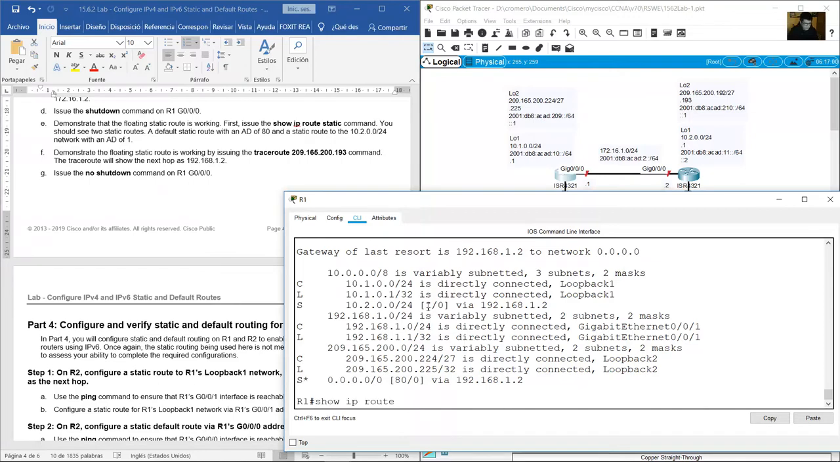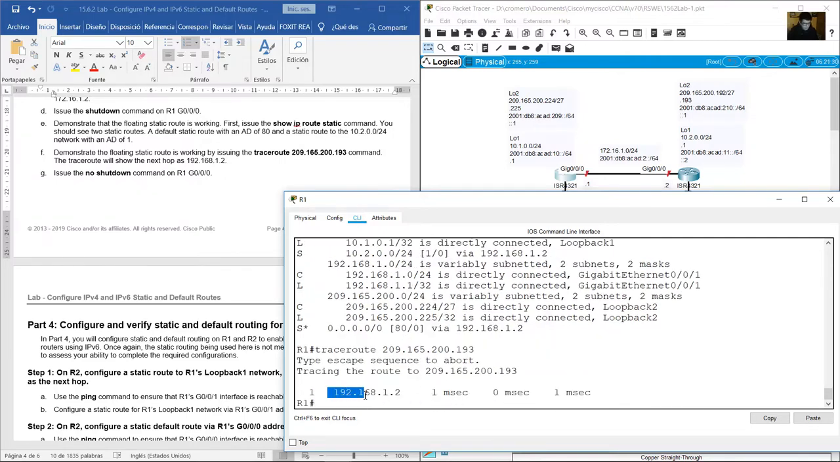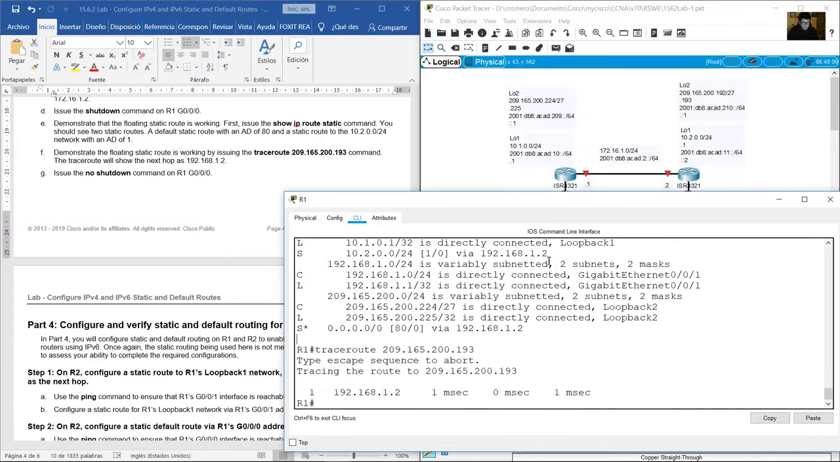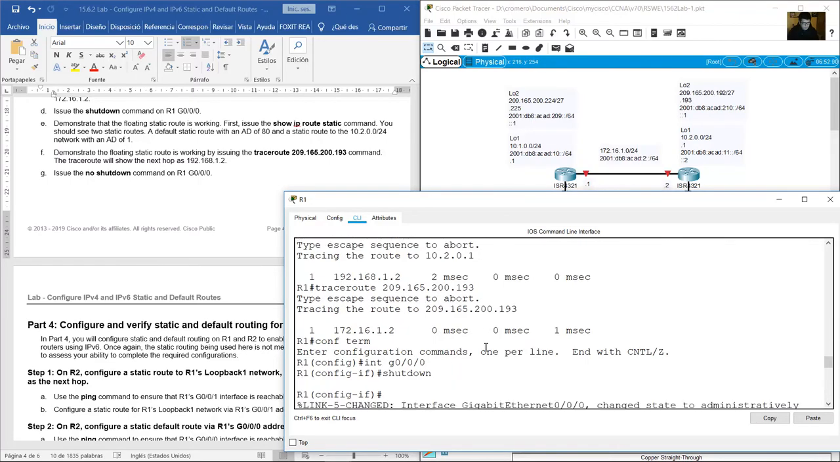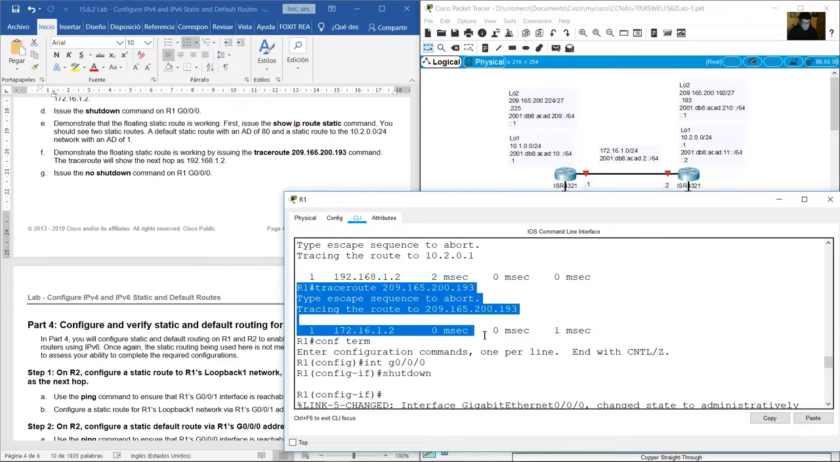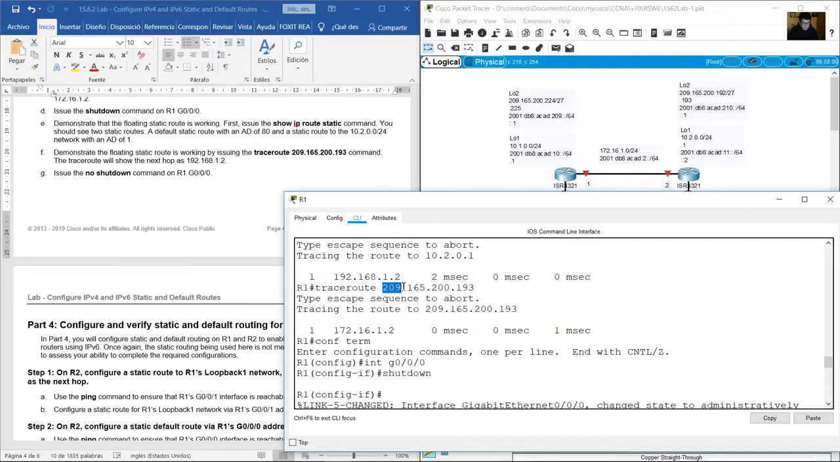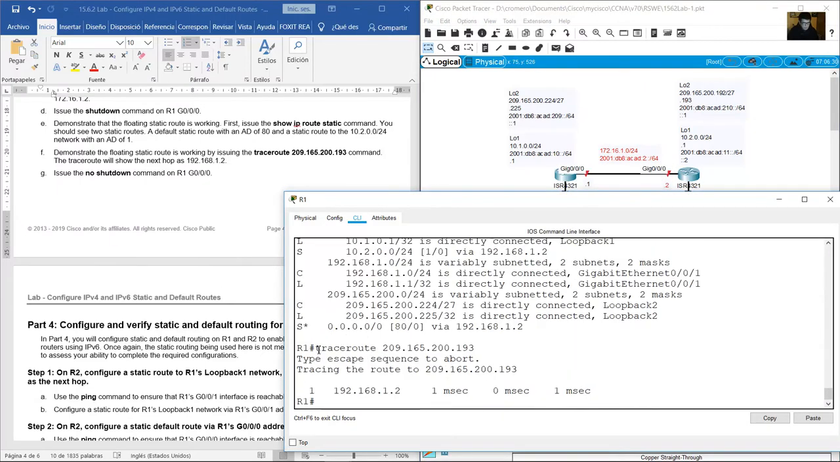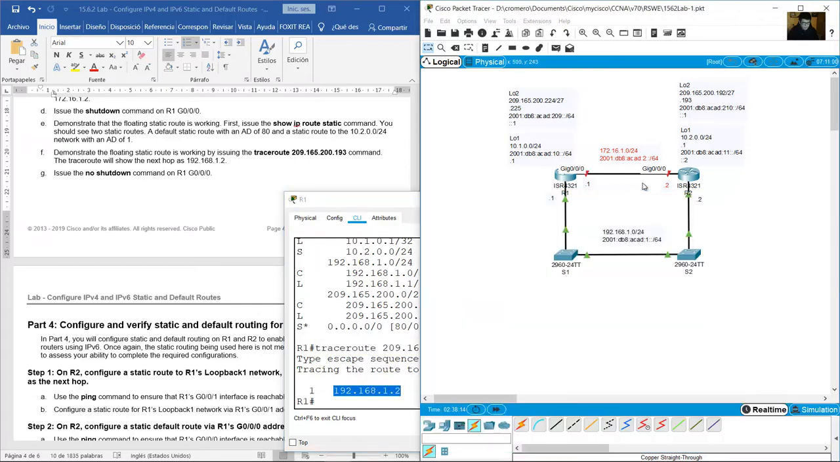Okay. Trace route. Repeat the command trace route 209.165.200.193. Enter. Okay, and we'll reach it using 192.168.12. To reach this network from R1, before to shut down the interface gigabit 0/0 on R1, to reach 209.165.200.193, 172.16.12 is used. This is interface gigabit 0/0 on R2, but after, to reach 209.165.200.193, 192.168.12 was used, and this is the gigabit 0/1 interface on R2.